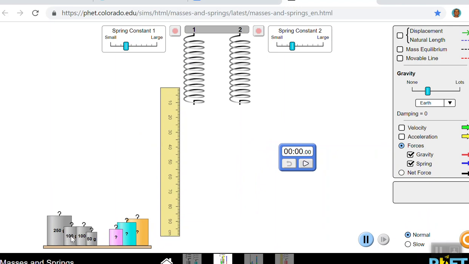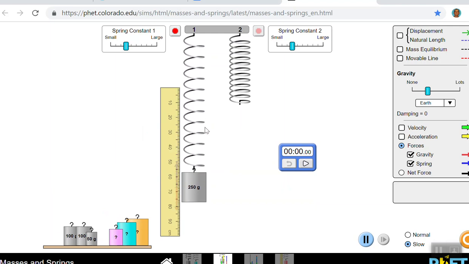Masses are here, so I can just grab one, place it on a spring, and allow that to bounce up and down. If I want to change the rate, which I'd recommend, over in the lower right hand, I can put it on slow. Let me pull this one off, put a larger mass, and allow that to move up and down.